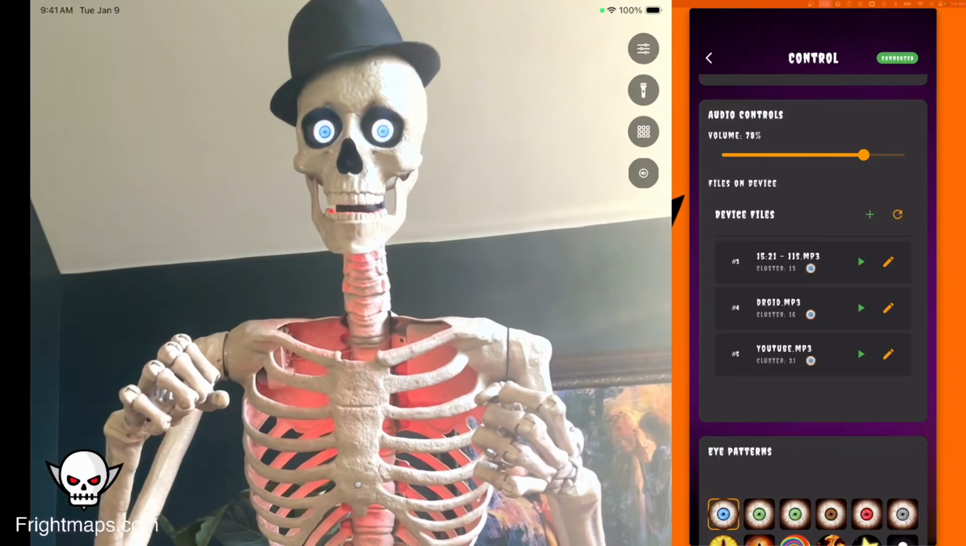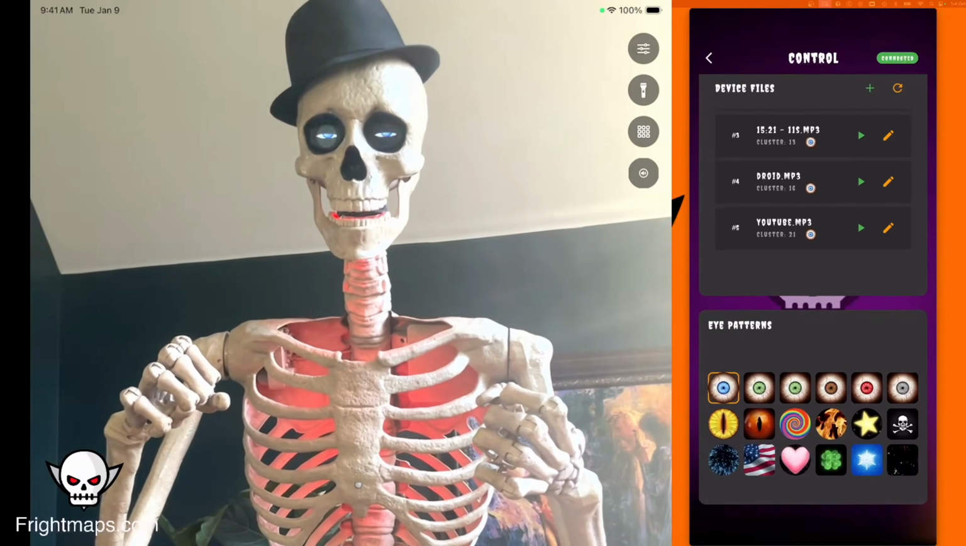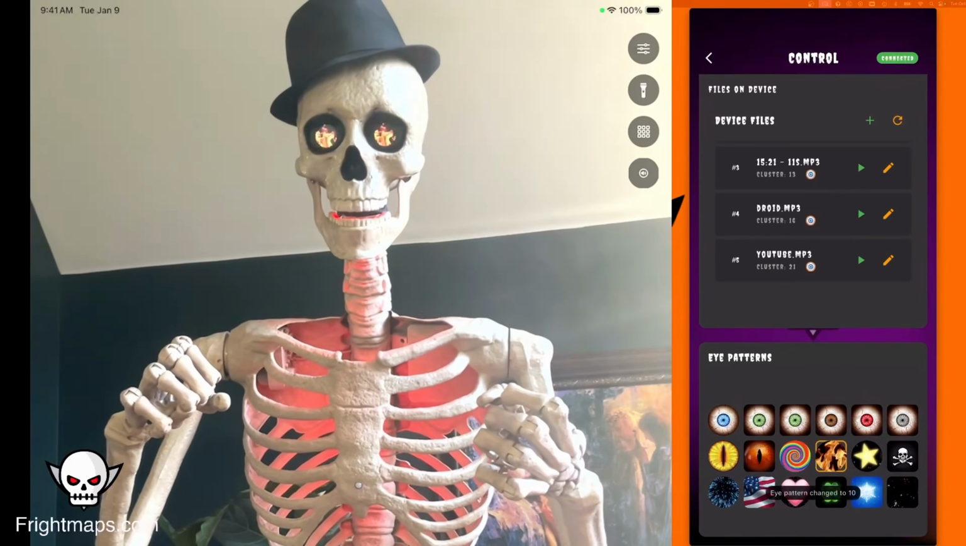Fright device. Here we can also change the eye patterns.